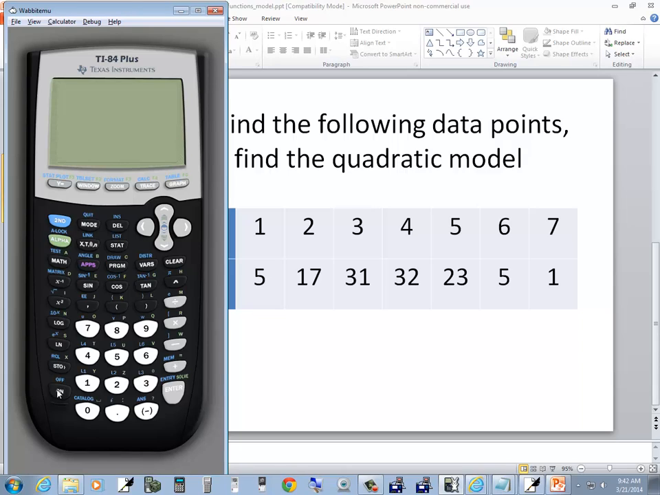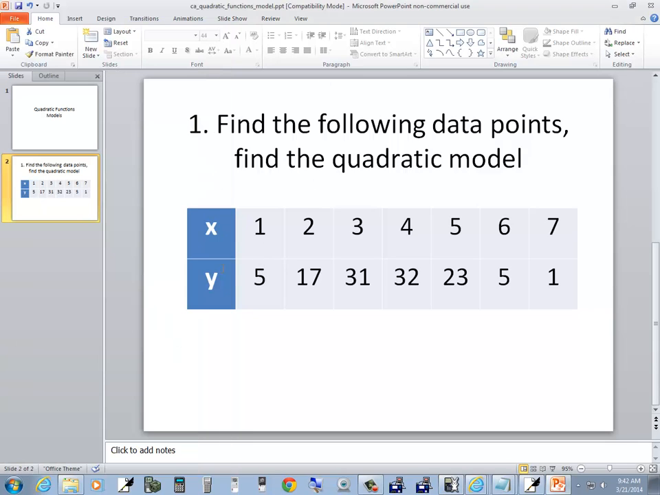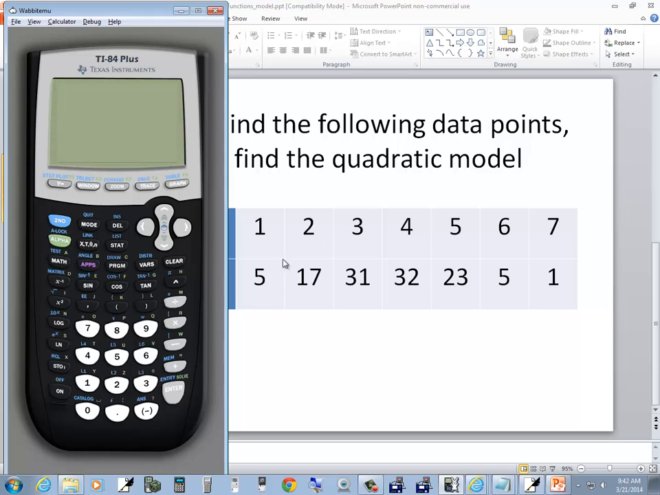An example of that is the arch in St. Louis. That has an N-shaped graph, a parabola shape. Bridges have it. So there's a lot of different things. Now here, these are my x values and y values.